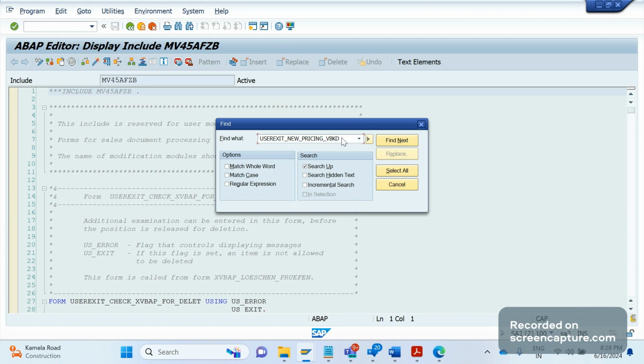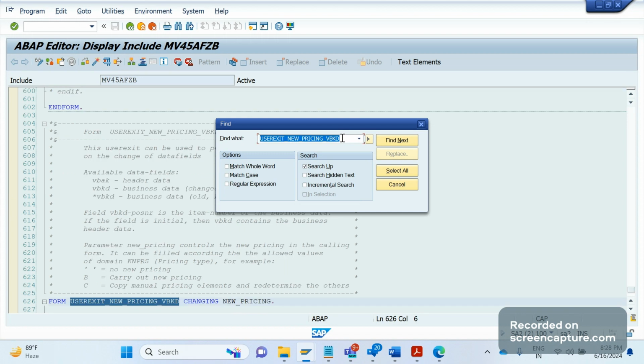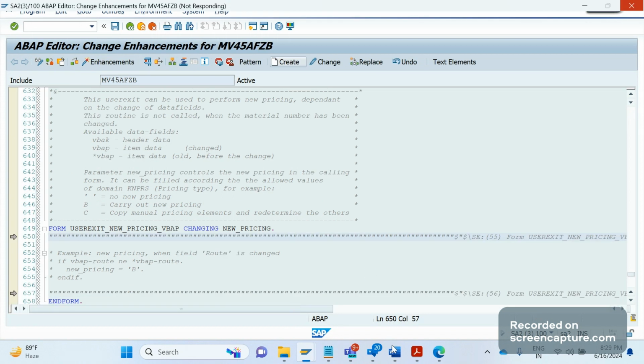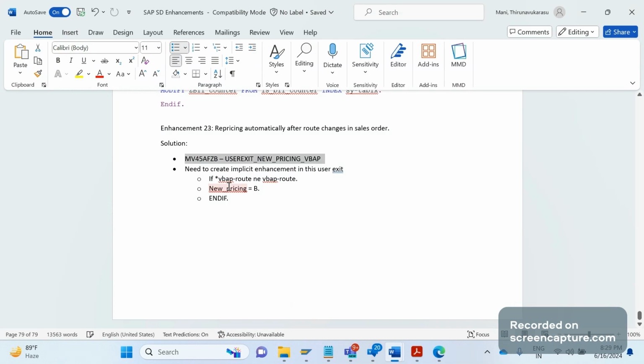So there are two kinds of user exits available, one for VBAP, one for VBKD. And you see here it's VBKD, and some code has been written which is already commented out. If pricing list type not equal to... right, that time also they are carrying out the changes. So we can use these two user exits, do the validation, then apply the repricing. Let me note that one down also, the second one, right? This time it is VBKD. So we can use either of these two user exits to fulfill our requirement.